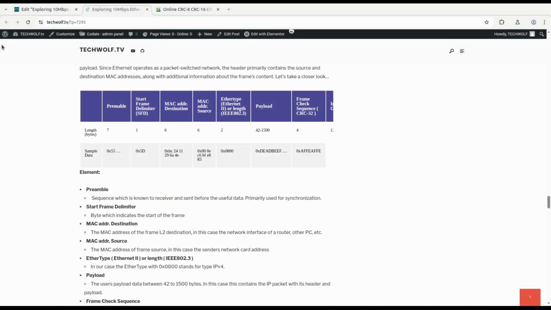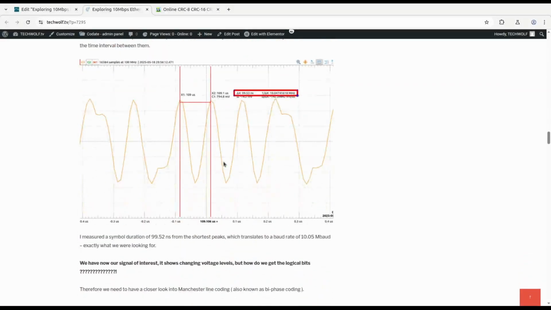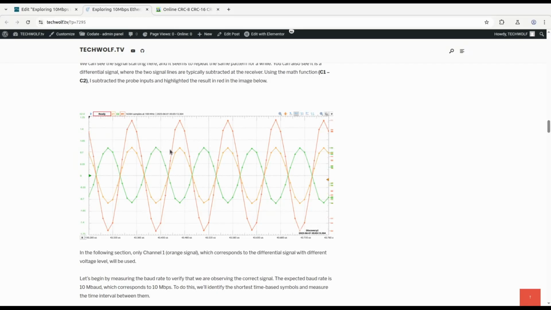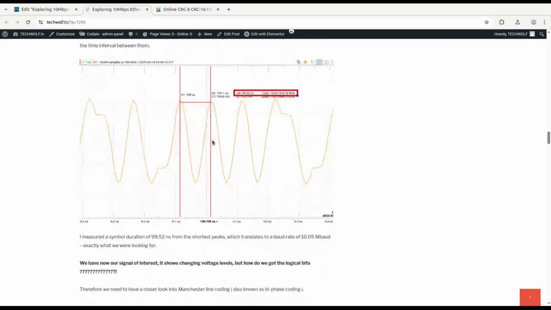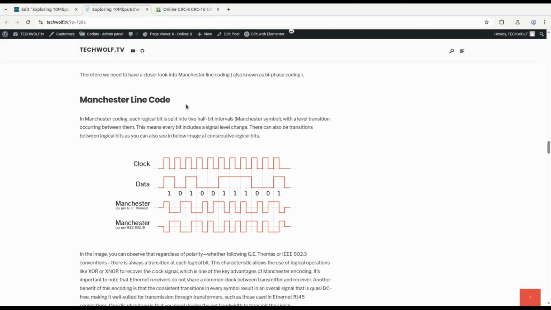Okay, if we go back to the browser and scroll a little bit down, here's actually what we just have seen on the scope. And here we have the details of the Manchester line code.